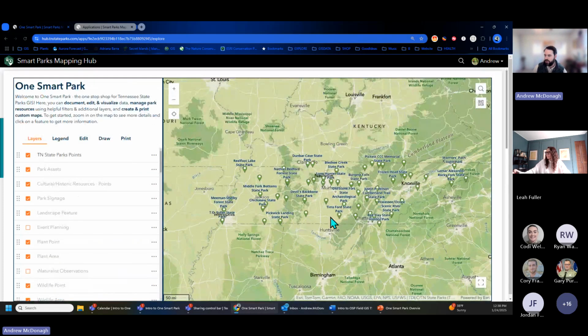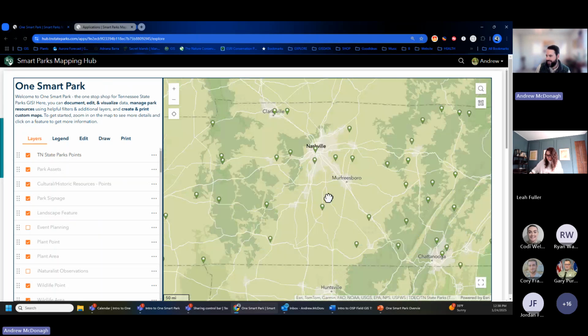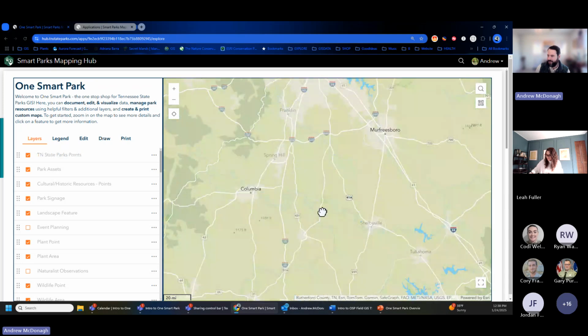So if I were to zoom into a park, anybody want to volunteer their park if you've done some mapping to take a look at, or should I just pick for someone? I saw Gary here, so let's head on over to Henry Horton because you're in the middle of the map.